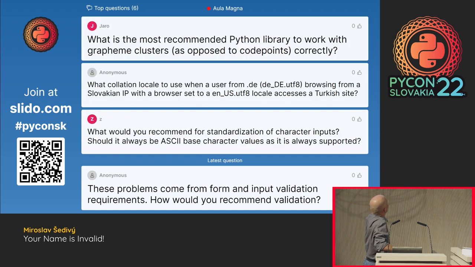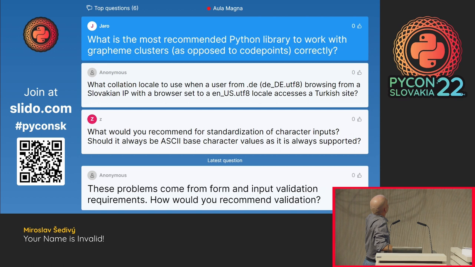What is the most recommended Python library to work with grapheme clusters as opposed to code points correctly? That's a good question. I have no idea what we are talking about. See me after the talk, please. I would like to learn about that.